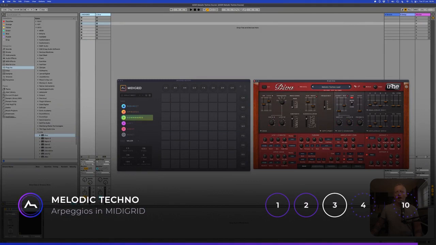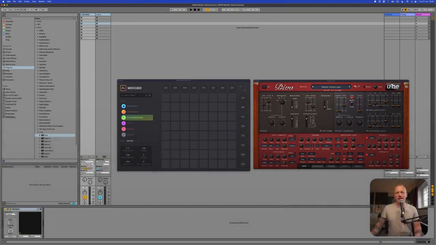Okay, now we are back in Ableton Live 11 and I have selected a nice plucky melodic techno lead, and we are going to really get into it now. So to just give you a little bit of an understanding of what the sound is like, we'll just play something very quickly using Midigrid. Again, it doesn't sound so exciting here.